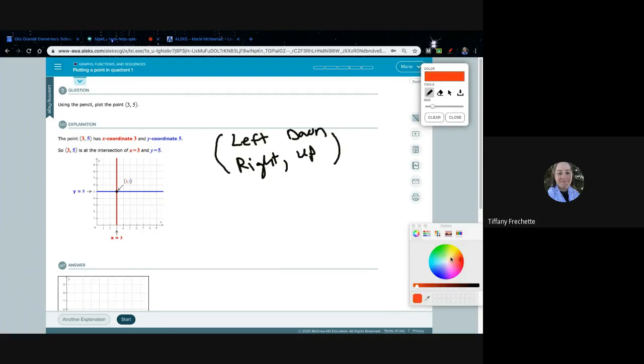With this one, if I'm going left, then it's negative. If I'm going down, then it's negative. If I'm going right, then it's positive. If I'm going up, then it's positive. I don't necessarily need to put positive on them, but I do have to put negative if they are negative. So it tells me really quickly if I'm going right or left, and then up or down. And I have to do both before I put a point.